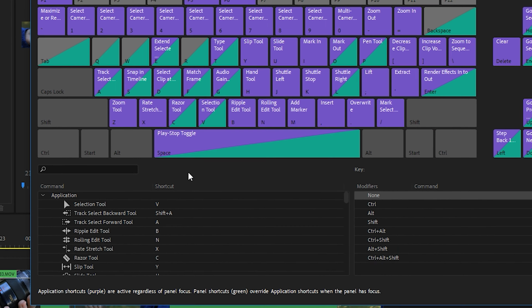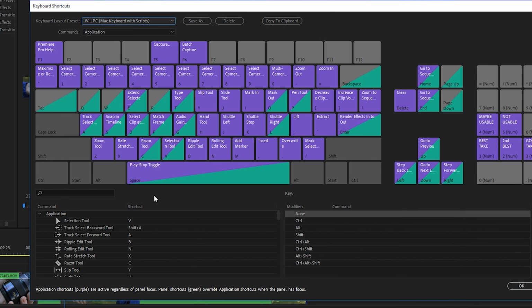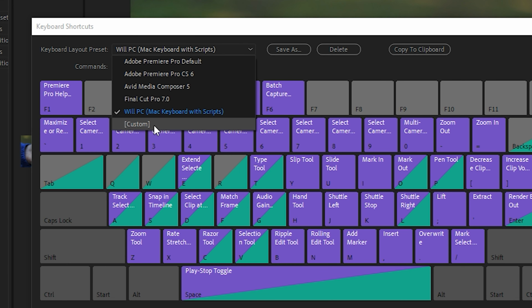Now, if you're coming from a different editing program such as Avid or Final Cut, or if you were using an older version of Premiere, you can change it very quickly with the custom presets they have by default here, such as the Final Cut Pro 7.